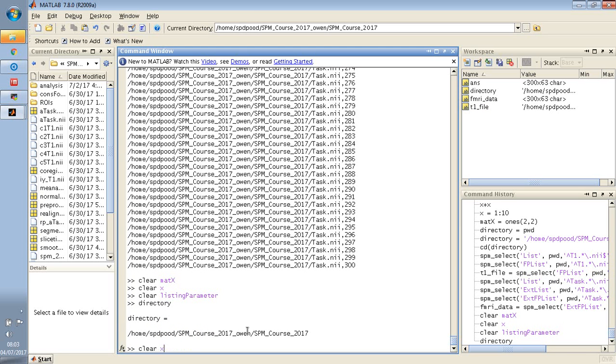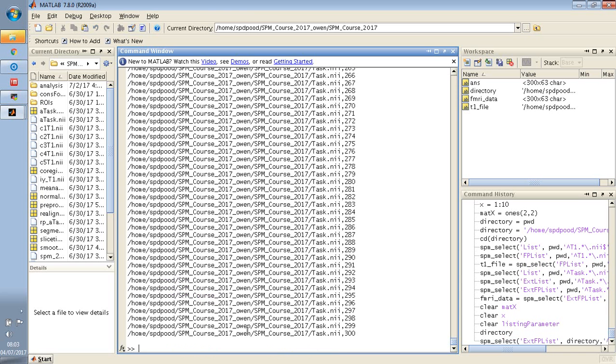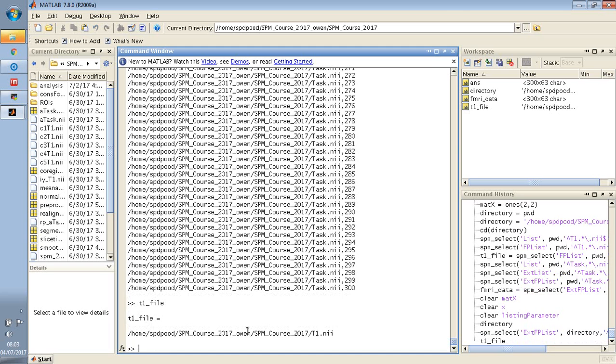And just so you know, you could also search inside the directory. You don't have to use the present working directory. You can search from anywhere if you have the directory specified. Like that. Okay, so we have T1 file and we have fMRI data.